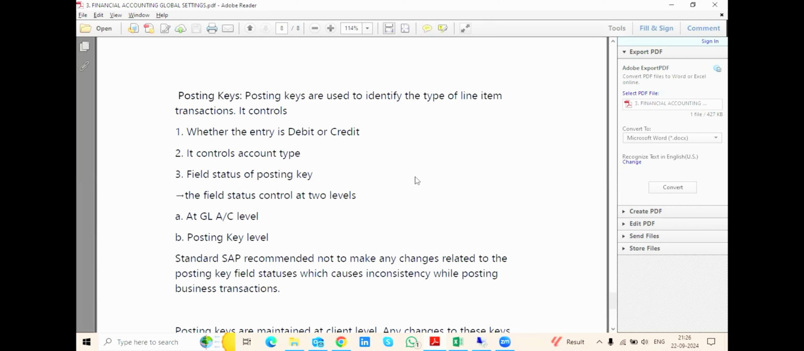The debit entry and credit entry, both individually, are called a line item. So the debit entry is a line item, and the credit entry is a line item. That is the meaning of line item. The posting key controls whether the line item is a debit entry or credit entry.